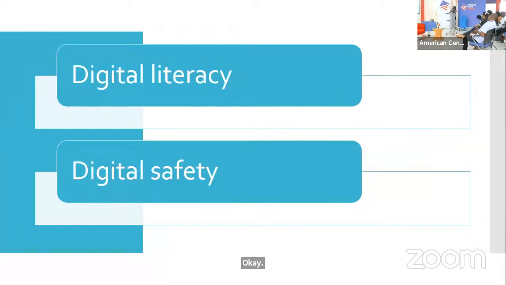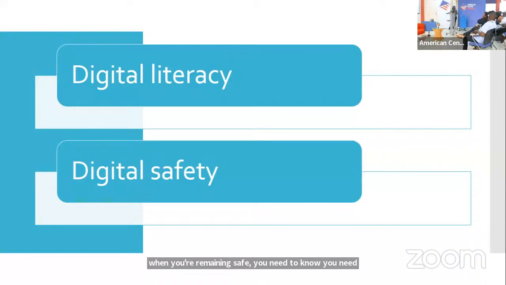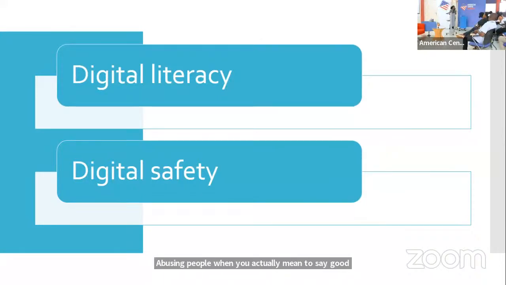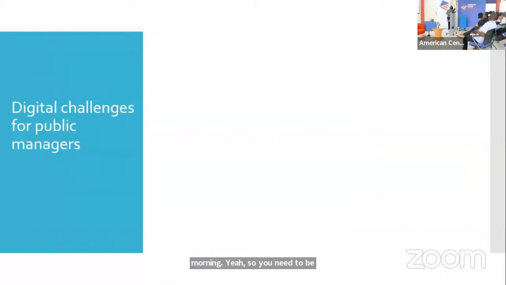I'll skip all that, but it's important to say that when you're remaining safe, you need to be literate, because if you can't speak a language, then you'll be the person saying all the wrong words, abusing people when you actually mean to say good morning. So you need to be digitally literate.